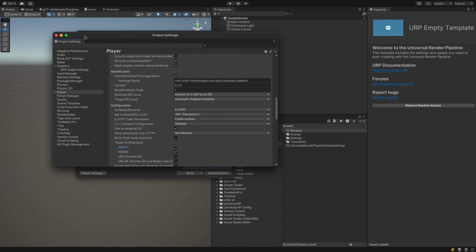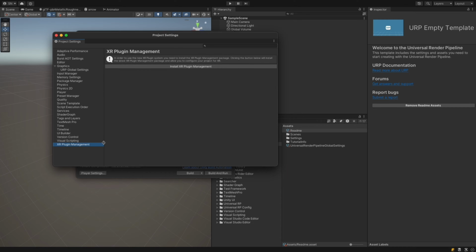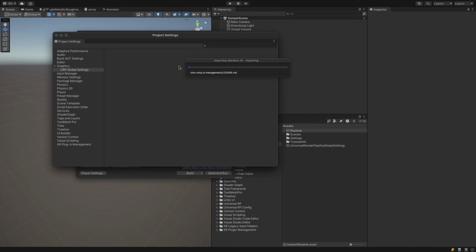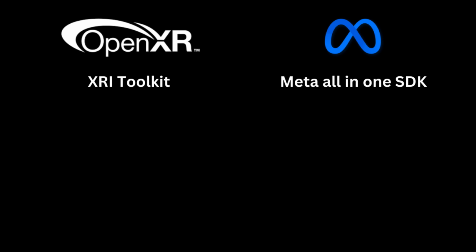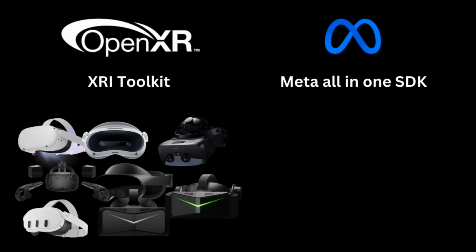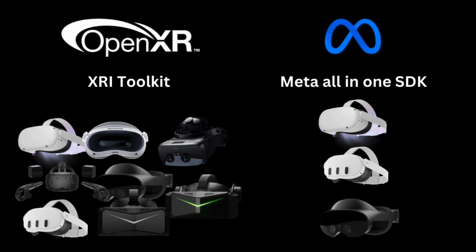So to build VR apps in Unity, we need a plugin, and install XR plugin management for this. So before we select an SDK, we need to learn about the two most popular SDKs right now. One is OpenXR, where we're going to use XR toolkit, and the other is Meta all-in-one SDK provided by Meta. So the thing is, with OpenXR, you can build apps for multiple VR headsets, but with Meta, you can only build apps for Meta Quest headsets.